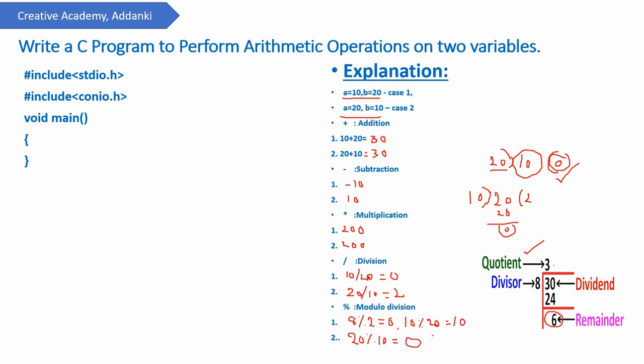But when we consider 30 modulo division 8, then what will be the output? 6 will be the output because the remainder is 6. In this manner, we can perform different arithmetic operations in C language. So division will return quotient and modulo division will return remainder. These are the two important points we have to remember when we perform arithmetic operations in C language.